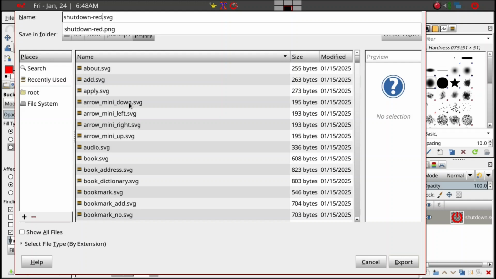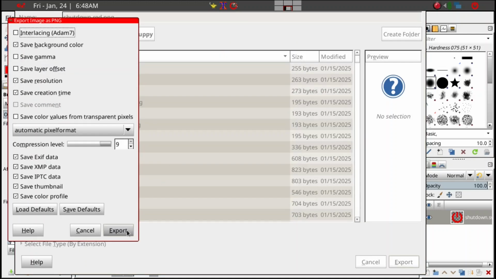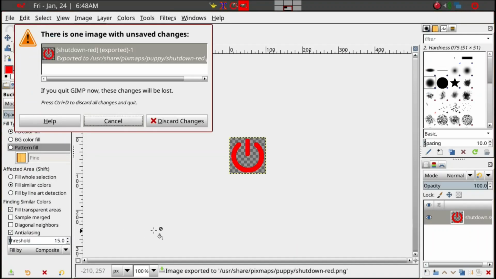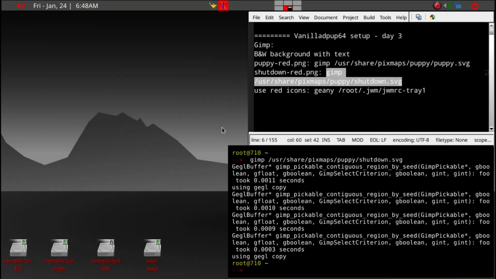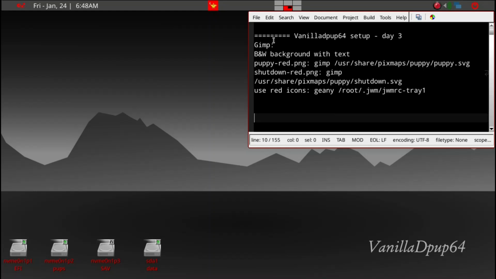shutdown-red, and again PNG, export, replace. I did it once already, and then we're going to close that and close that. Now what we have to do is make sure that it gets put into the tray configuration.